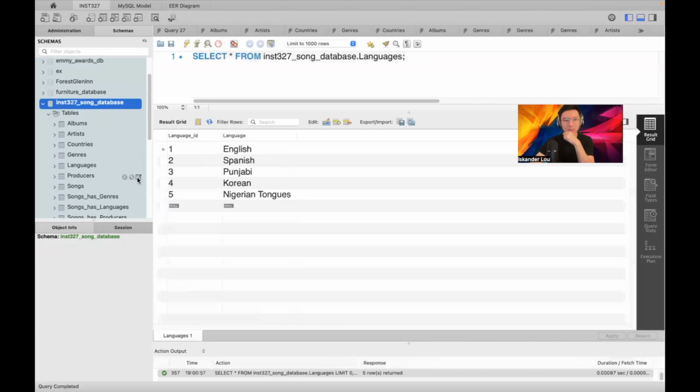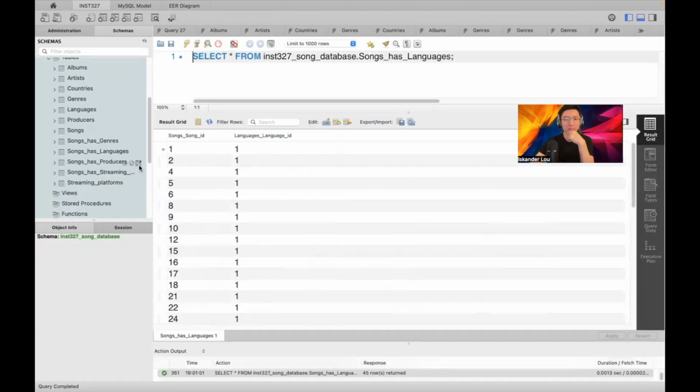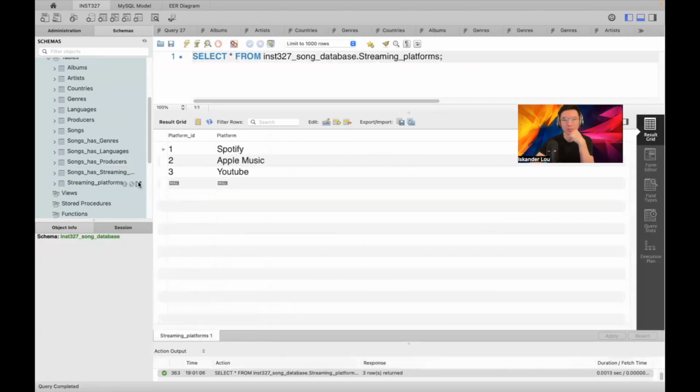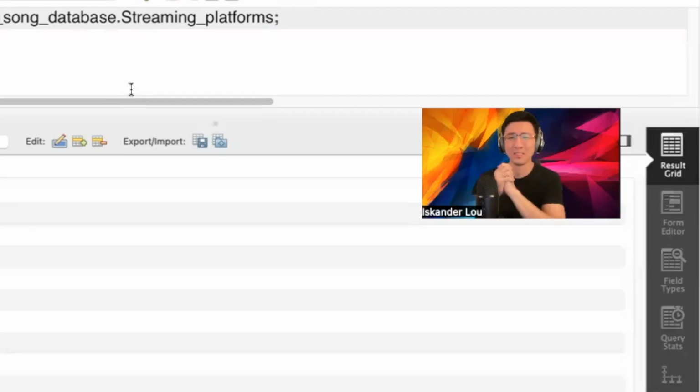Let's just double check. So if I share this script with you guys and you run it in your Workbench, you will have the same database with the same data. So that's pretty cool. Pretty neat, huh? And I think that's all.